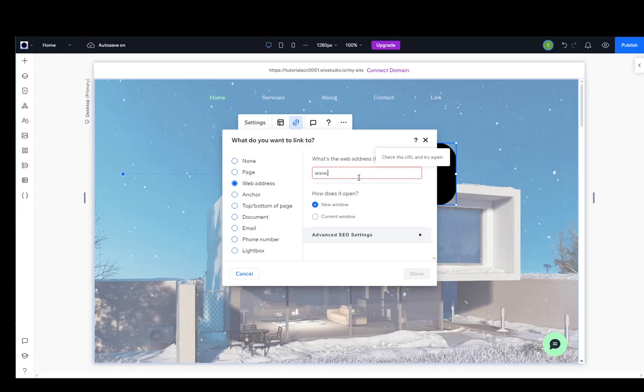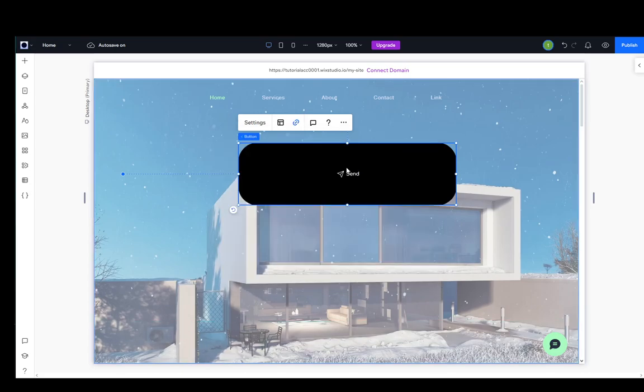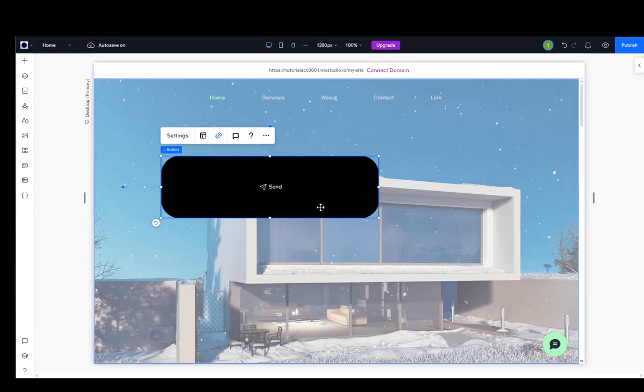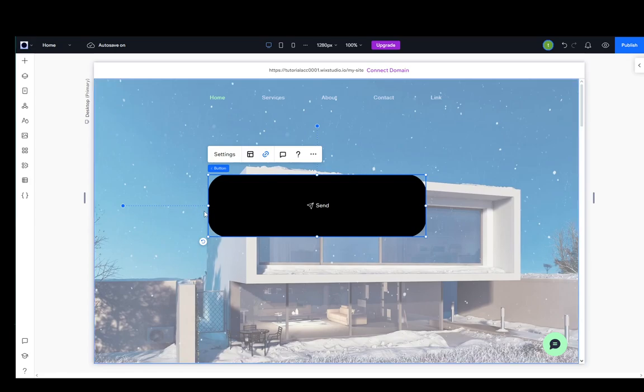I'll just add the classic Instagram.com link. Here you can add the URL to your account specifically. You can select for it to open in a new window or in the current window. I'd recommend new window. You can modify the SEO settings if you want to, and then you can just click done. And now you have a button which, if pressed, will take anybody who clicks on it to your Instagram profile. And that's basically it.